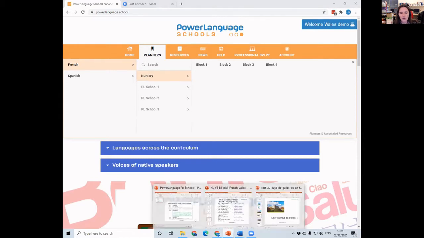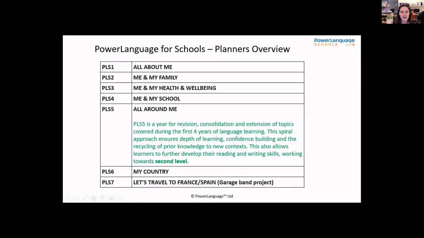So I'm going to show you a PowerPoint just now, which shows you the general themes over the 7 years of the planners. And so the idea with the planners is we have adopted a clear language and skills progression through the 7 years, whilst being mindful to allow for a spiral approach where language and skills can be recycled and consolidated, and there is real depth and breadth of learning. So this is another overview of the general themes for the 7 years, okay?